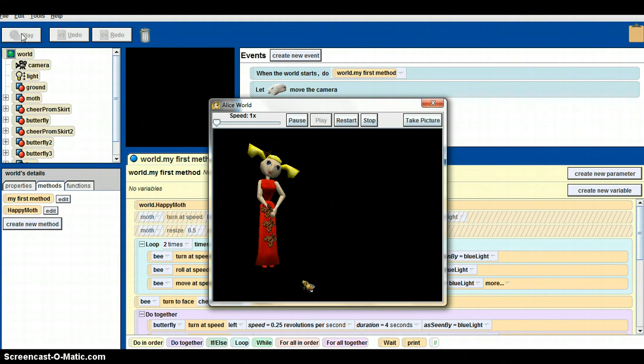And when you're telling a complex story in Alice, your code's going to get pretty long. So you want to try to take advantage of shortening it wherever you can. So here he's following up. There go some more butterflies flying off.